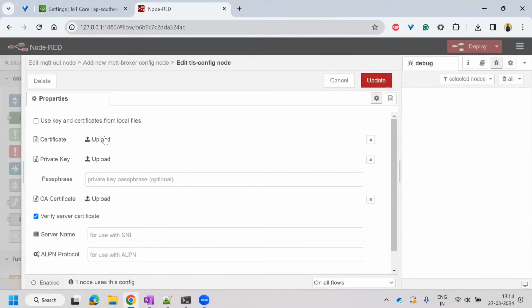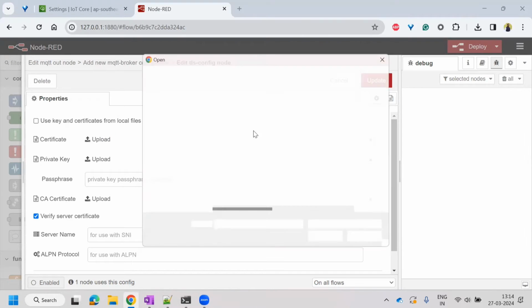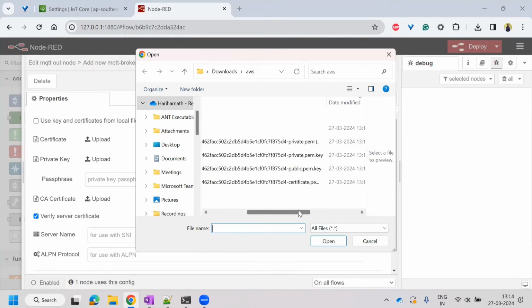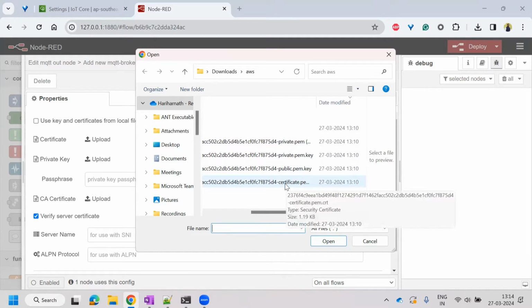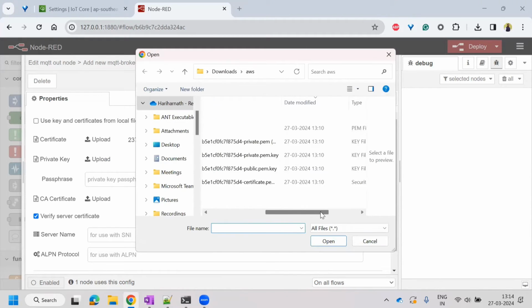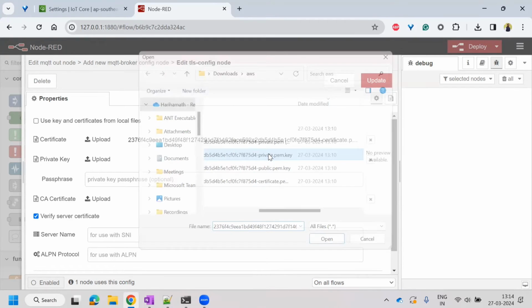Now I'll try to upload the certificates. I have put everything under Downloads, AWS. First I need to expand the name so that I can see the names properly. So this is the certificate.pem. I need to select that first under the device certificate, and for the private key I need to upload whichever has the private.pem. So this is private.pem.